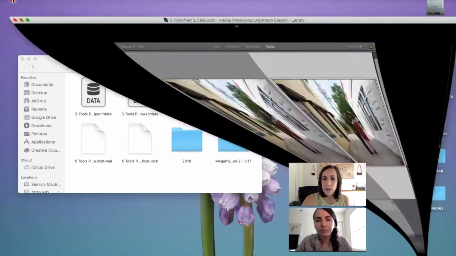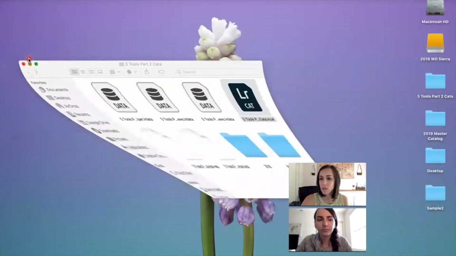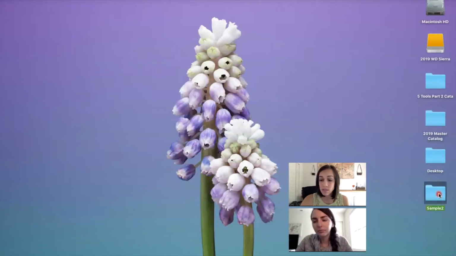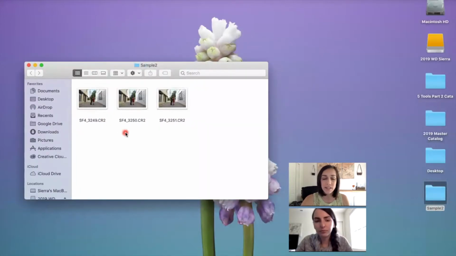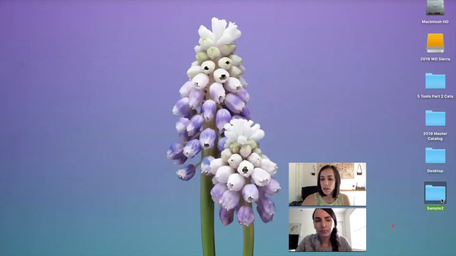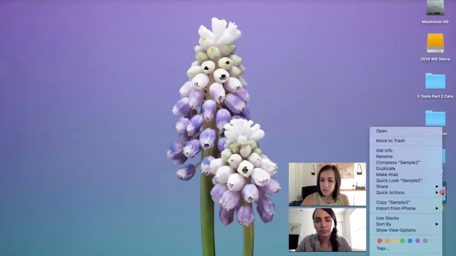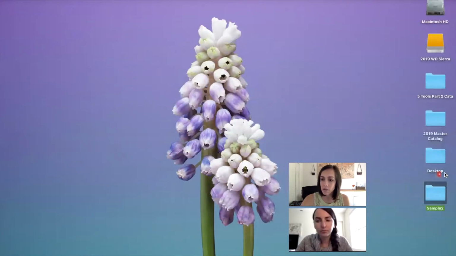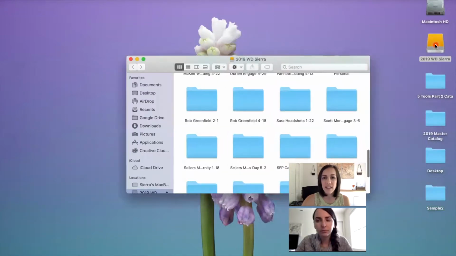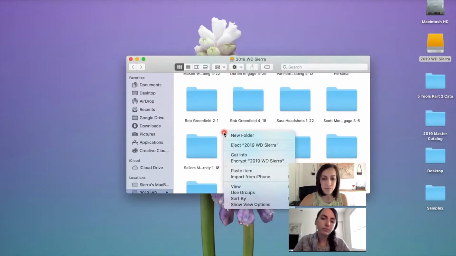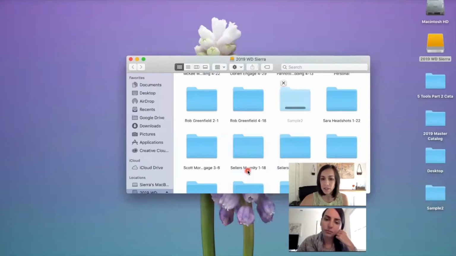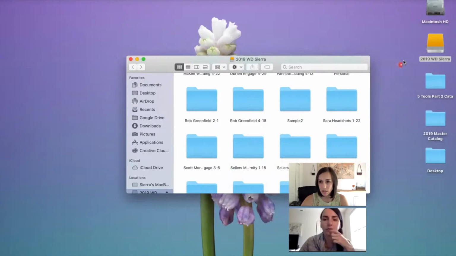So I'm going to minimize my Lightroom. And I'm just going to go into the sample 2 folder that I just created and see how we have our raw files in here, the 3 raw files. I'm going to move this folder into my hard drive. So let's say I had just imported my images and now I'm transferring them over to the hard drive. So I'm moving it, not copying it. So I took it off of my desktop and put it onto my hard drive.